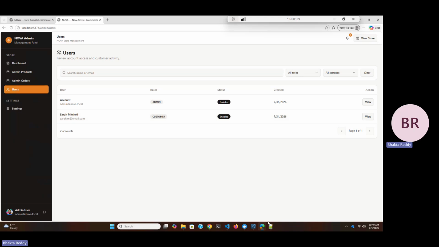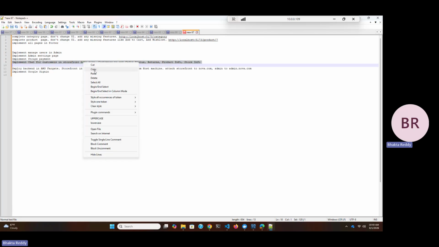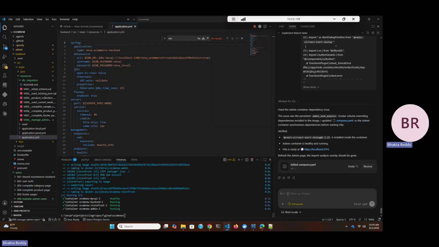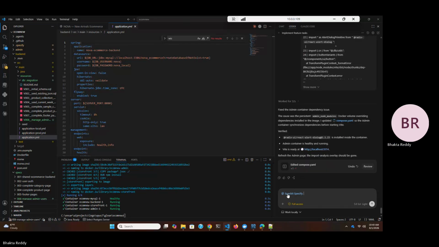Next, this is a little bit interesting, and we'll see how it goes. So first I may go with this one: implement chat for customers in the chat. Whether I need to say pop-up or it can understand.